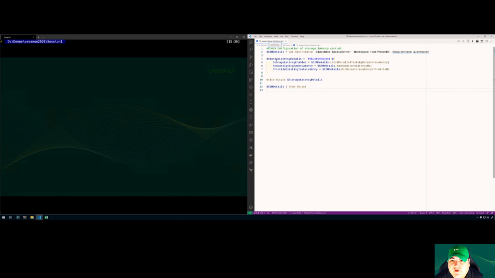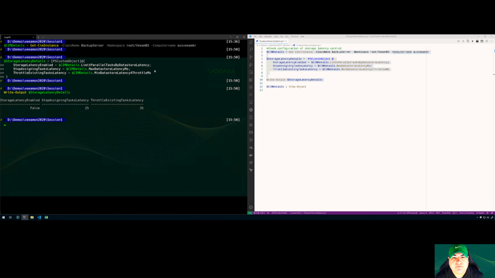So now digging into some of the Veeam general options. Really, I want to show this one just for the fact that some of these general options are actually contained within WMI, so you're not going to have native cmdlets for this. Right here, we're taking a look at the storage latency details that pop up in the Veeam general options UI. So we're taking a look at our storage latency, when we stop assigning tasks latency, and then throttle existing tasks latency. Right now I have storage latency disabled in my environment, and I had just the default values set, but this is just showing you that we're pulling some information back out of WMI using Get-CimInstance from the backup server, OS-VeeamBR, in my lab environment to get back this information, because this is essentially hidden if you're just using the native Veeam PowerShell cmdlets, because that's just not something that exists here.